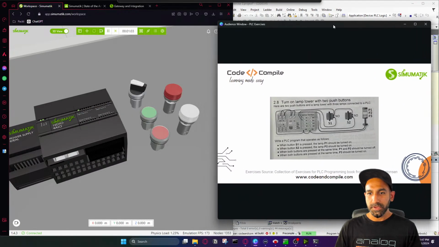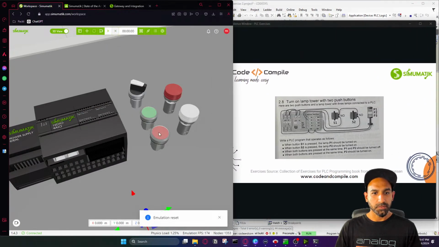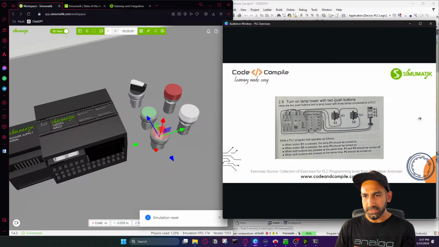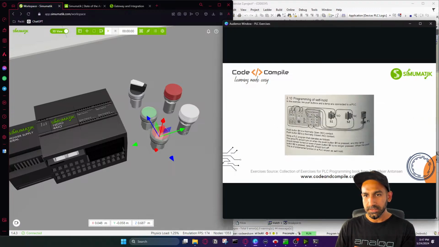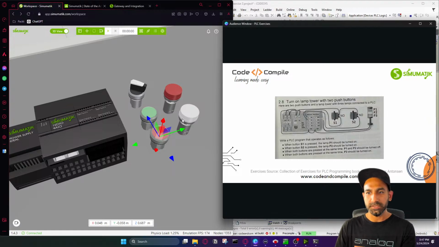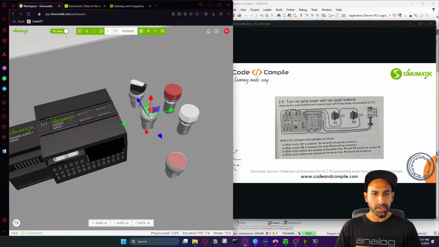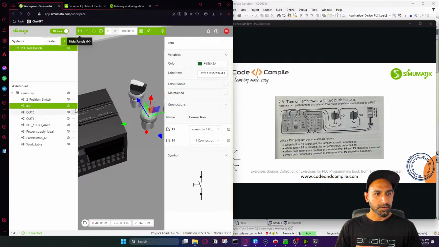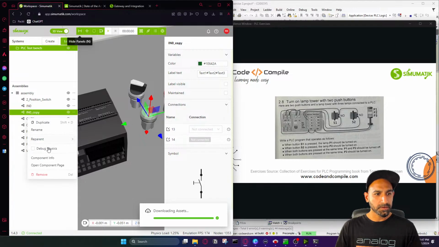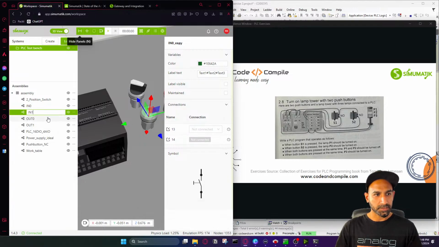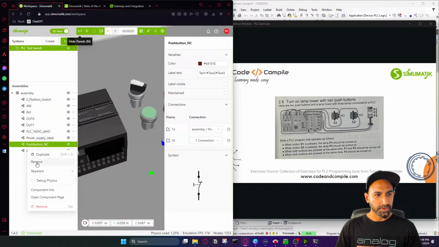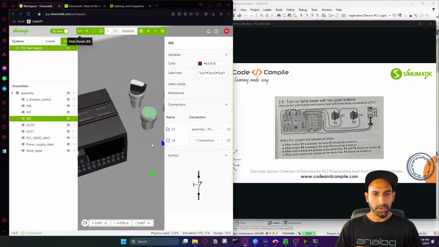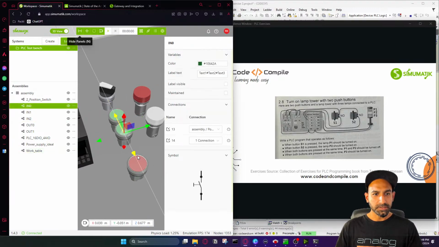In this case, we have 2 NO push buttons. I will take away my NC. Let me see if I'm using NC in the next exercise. Okay, I'm using NC as well, so I keep the NC here because I need to use it later on. I will duplicate this NO push button, copy, rename. Let's connect that to IN1. And the push button, let's rename that to IN2. Now we have 2 NO type push buttons and a tower lamp.